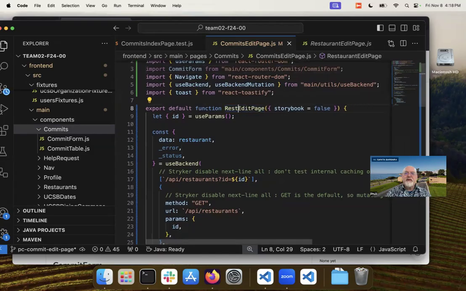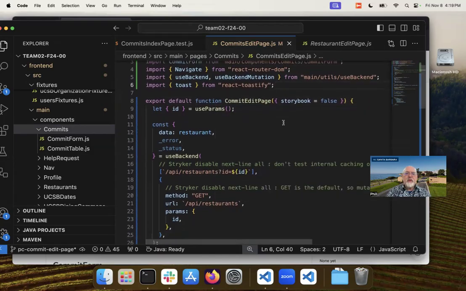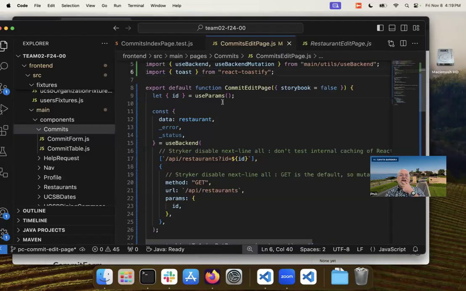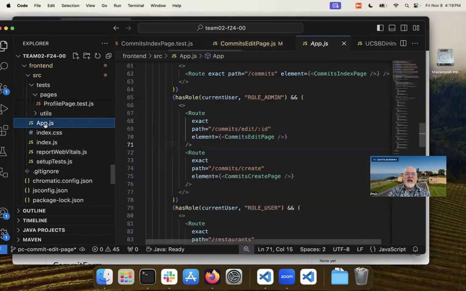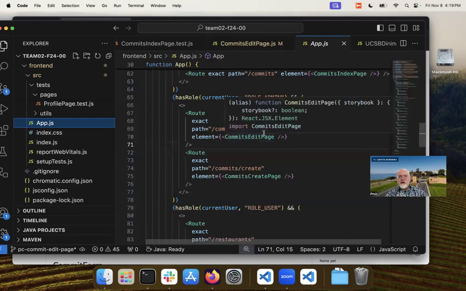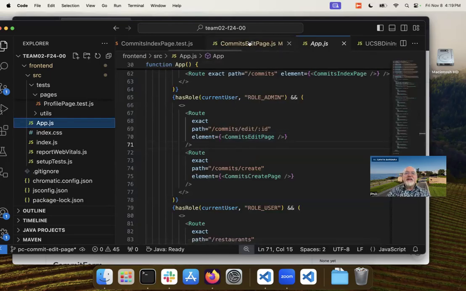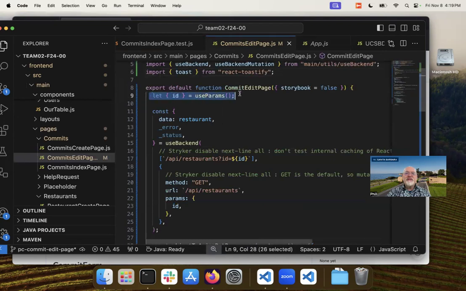We will change this to commit edit page. Let ID equals use params is the way in which, if you recall, if we go back to app.js, when we set up the route for the edit page, commits edit :ID, that :ID is going to be a number. Like if it is the row in the database that has ID equal to 4, this URL will be commits edit 4. If it's 7, it'll be commits edit 7. And that value, the 4 or the 7, the way we get access to that in our code is with this line of code right here.